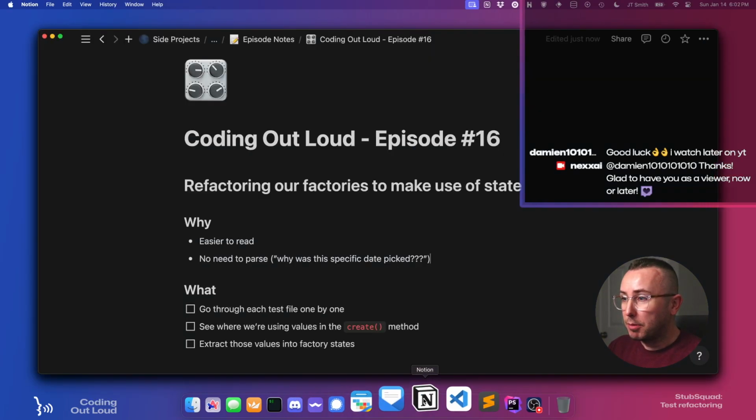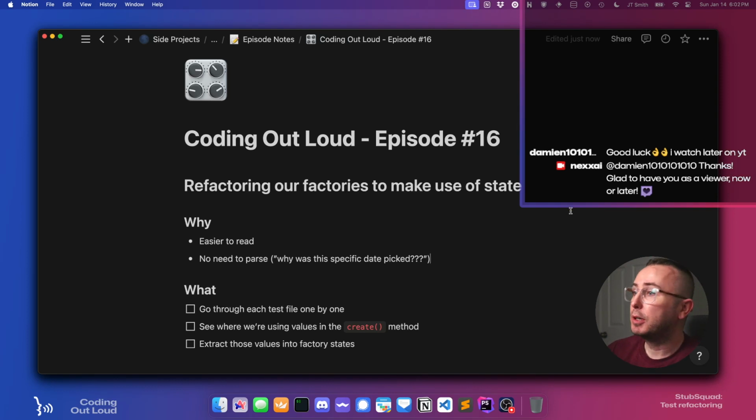So anyways, as you can probably see from the title of the video, today we're going to be refactoring our factories to make use of state. As the application has grown, I haven't had a chance to really dig into using state. This is going to be my first time, but I know there's a bunch of places where I have set hard-coded values in the tests. So we're going to be making a bunch of states in these factories so that the tests are easier to read, and there's no need to parse why a specific value is picked.